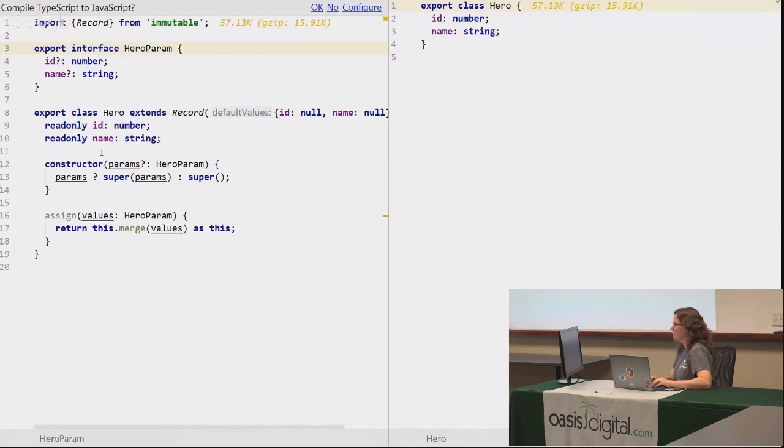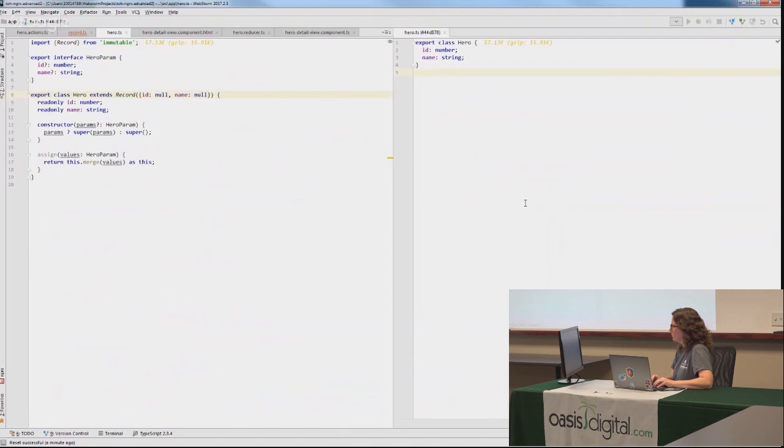Okay. So looking at the bottom part here first, this is where things are going to start to get a little strange. Let me go ahead and close this one.